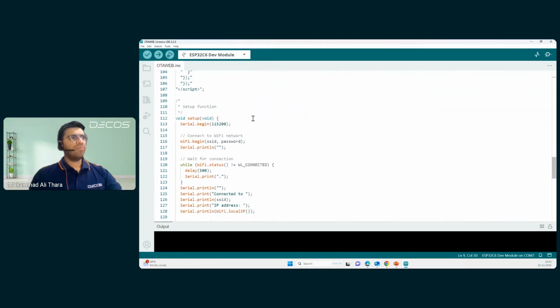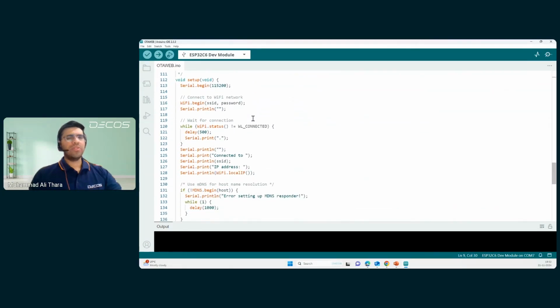And yeah, we'll similarly create a binary file again and try to update it over the air. Same process, we have to go under export compiled binary file and create a binary file, which we will be using for OTA update. So again, to save time, I have already created this binary file for us. So let's go directly on the web page.